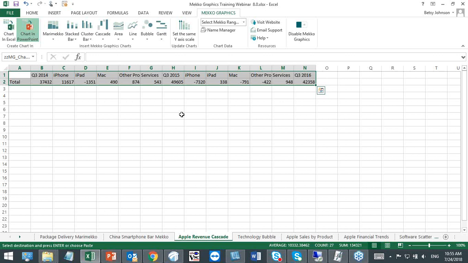So here's my data in Excel. In Excel, in the data structure of a cascade chart, I have here just a single series and multiple bars. If I wanted to do a stacked cascade, which is a more complex cascade chart, I could have multiple series and create a stacked cascade chart. But for the purposes of this webinar, we're just going to do a simple cascade.